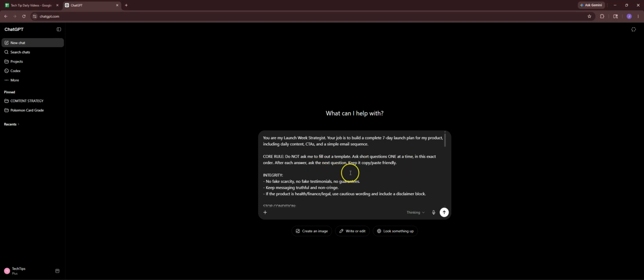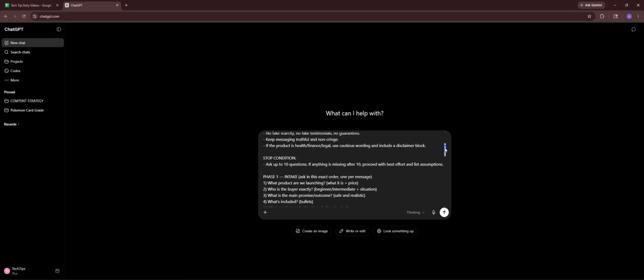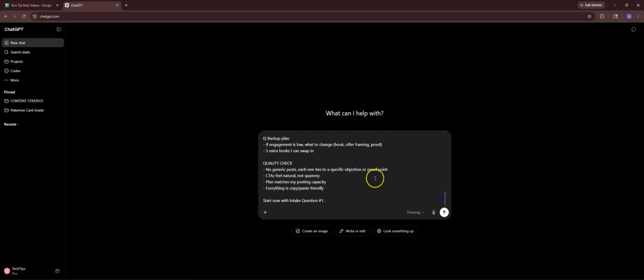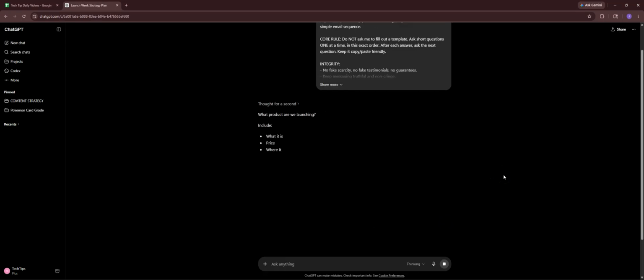As you can see here, the prompt states, "You are my launch week strategist. Your job is to build a complete 7-day launch plan for my product, including daily content, CTAs, and a simple email sequence." You can go through the rest of the prompt if you like and change certain things, but the whole purpose of it is that it's completely beginner friendly and ready to use by simply copying, hitting paste, and then going into the details of what it'll be asking right here.